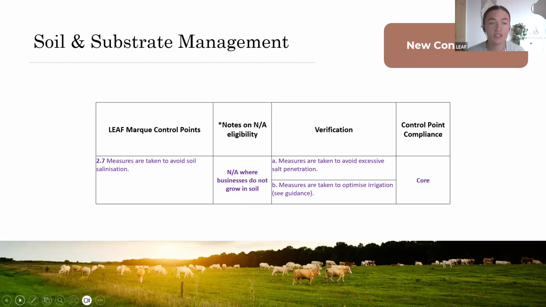Another new control point includes control point 2.7. Measures are taken to avoid soil salinisation. Again, this control point is core, meaning all requirements, where applicable, must be achieved. And this control point is not applicable to businesses who do not grow in soil.